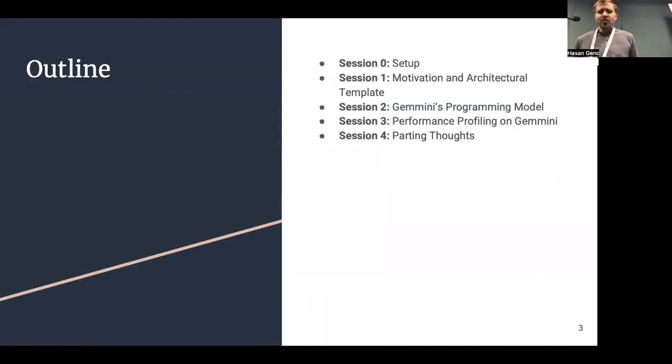Okay, so we have a 4-part program today. Before diving into those parts, we'll just quickly make sure everybody's set up on the AWS instances that we spun up. Afterwards, we'll give a high-level overview of Gemmini, its motivation, its hardware architectural template, and how we can generate accelerators using it. Afterwards, we'll discuss Gemmini's programming model, and we'll show people how they can write code for Gemmini accelerators and run different applications on them.